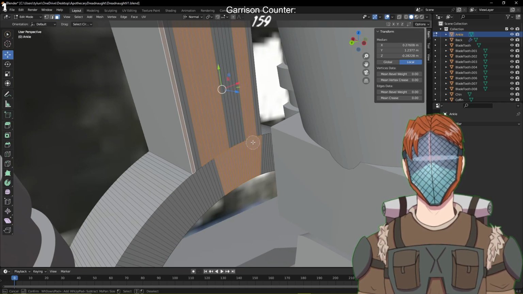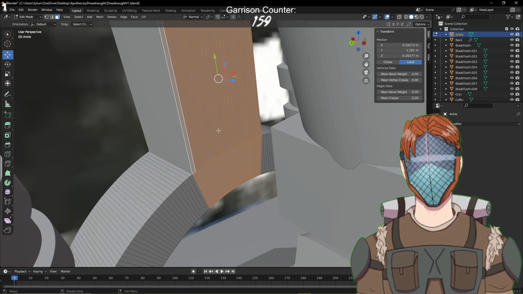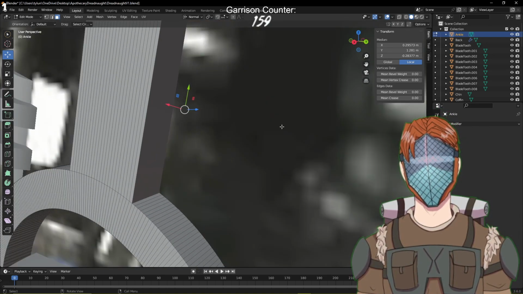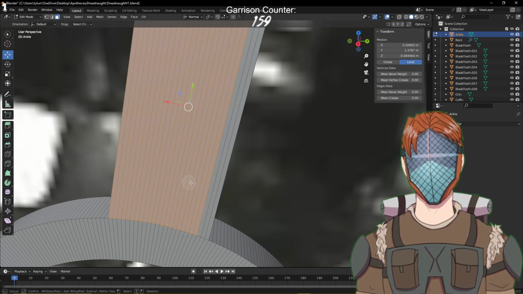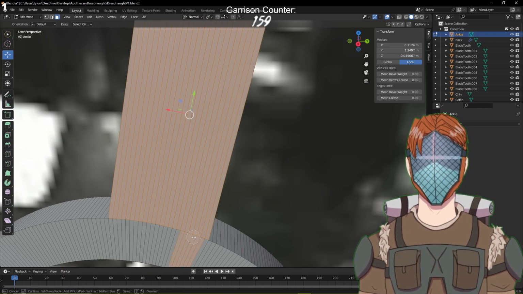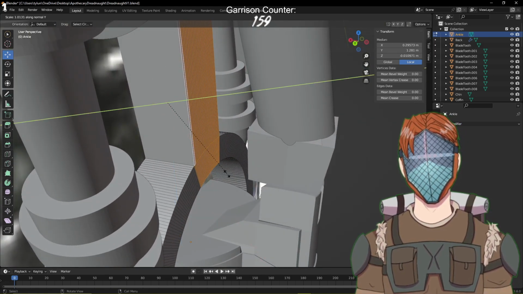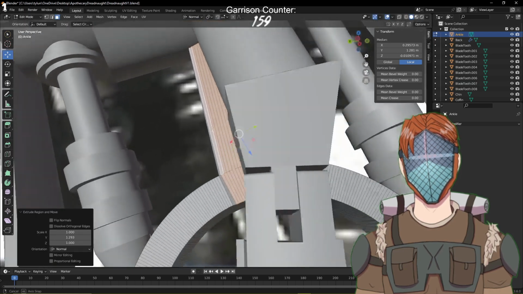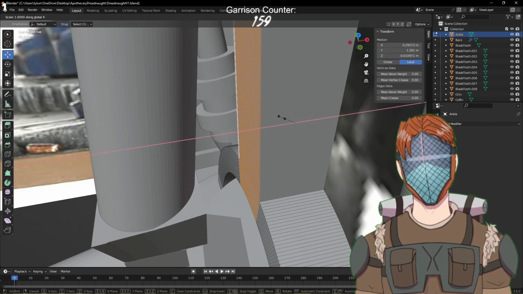Oh, that's nice. How am I discovering so many things on this stream? I've been using Blender for years, and I didn't know I could shift drag like that. Oh, that is nice. I'm basically paintbrushing it right now. See, that's using normals when you go global. Extrude, scale.